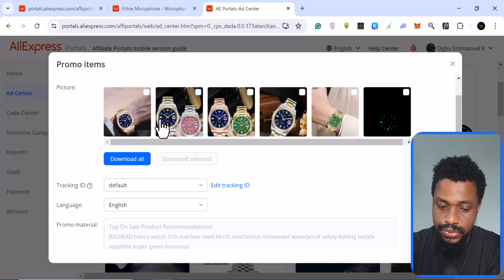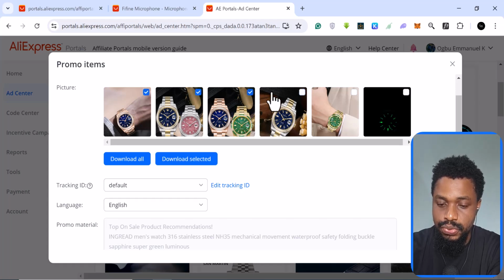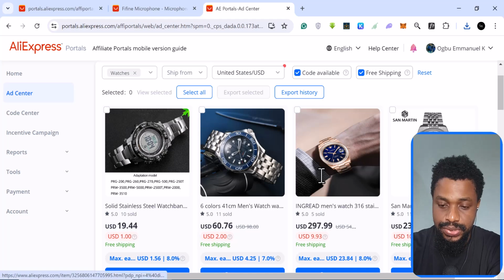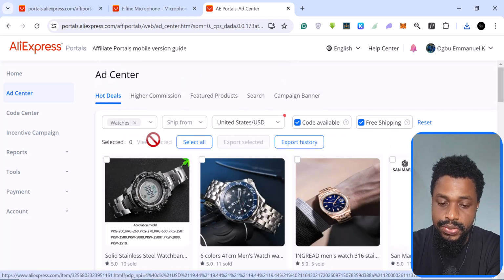This is the first way to do this, and you have pictures that you can download to promote this product. You can basically select them and click on download selected, and they are going to be downloaded and you can use them for your marketing purposes. So that's the first way to get your affiliate link.